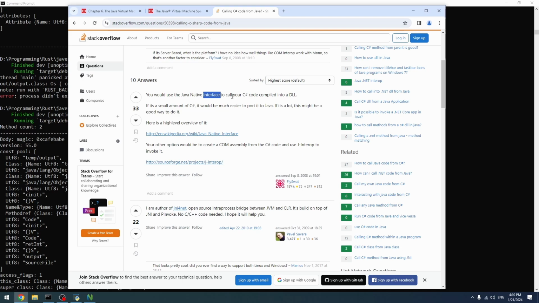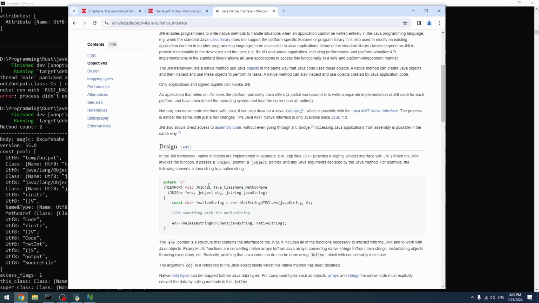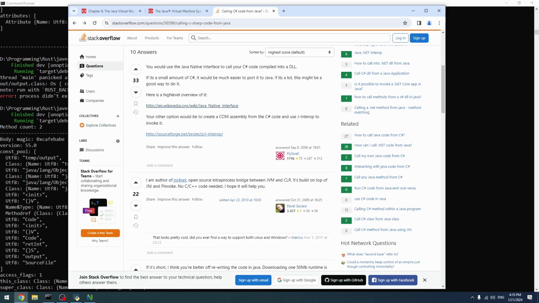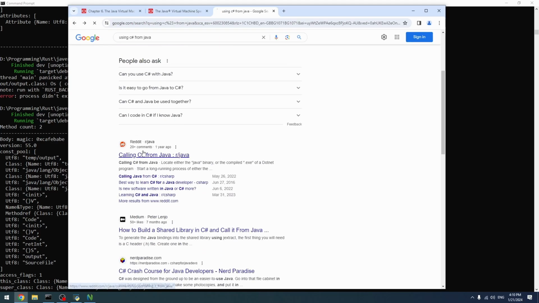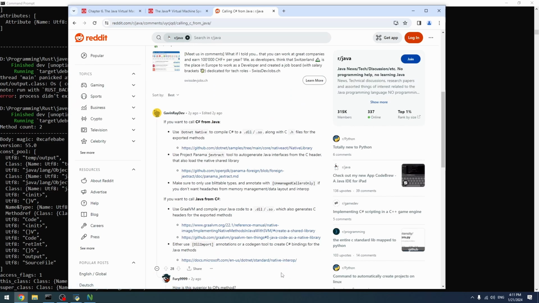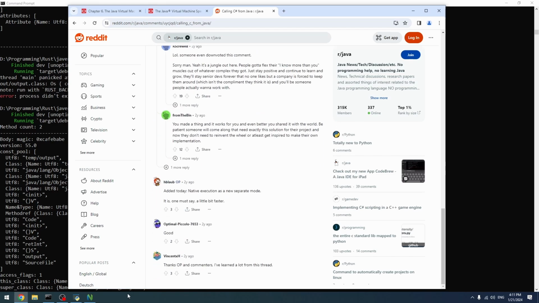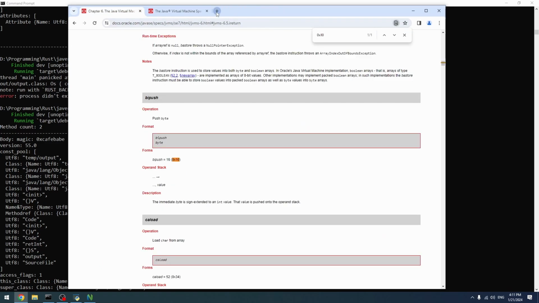You should use the Java native interface if you want to call your DLL. And Wikipedia, Java native interface, JNI. I don't want to do JNI. Calling C# from Java, like JNet. CLI solution quickly for that on existing code which already exists. Use .NET native, so along with H files, jextract tool to generate Java interfaces from the C header. No. Okay. Right.